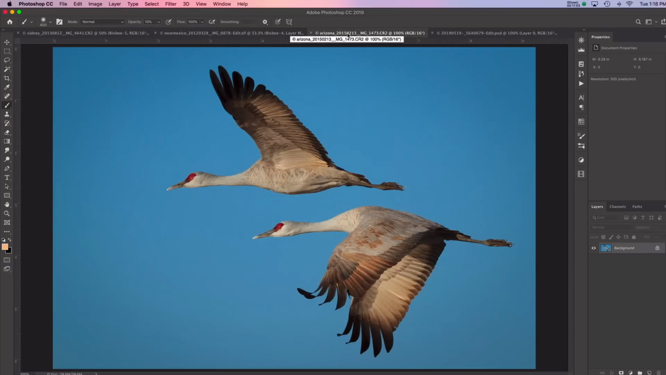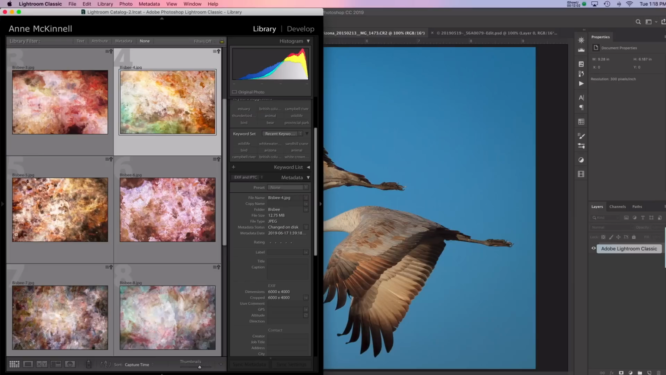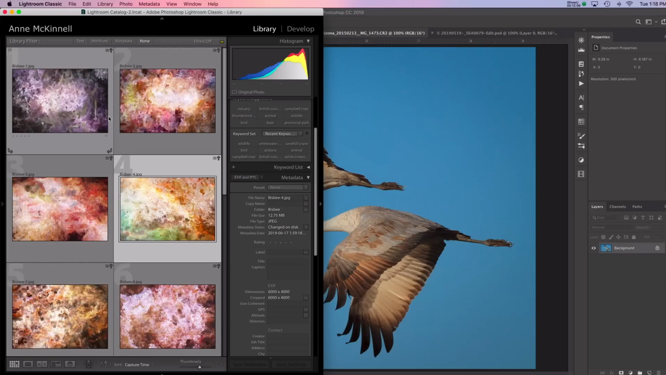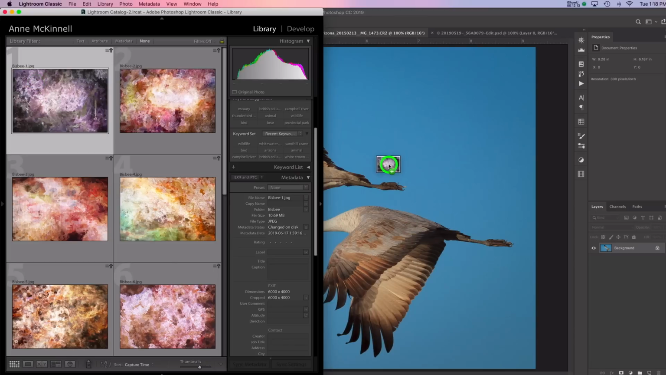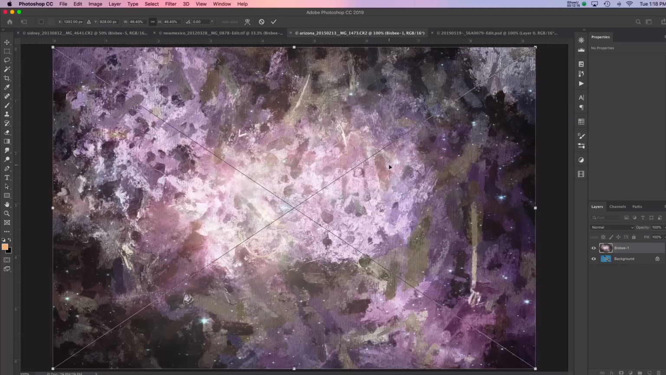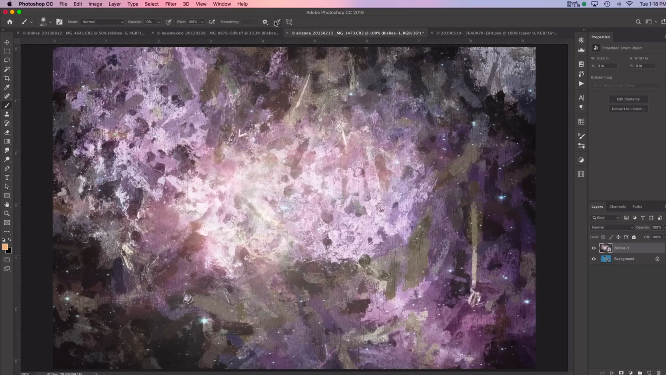So here I have these birds, sandhill cranes that I photographed in Arizona. Then let's try and add a texture to that. So I'm just going to bring up my Lightroom window and let me see here. I think this Bisbee #1 is going to look nice with this. So I'm going to drag that one over. Okay, and now I'll click the checkbox to lock that in place.